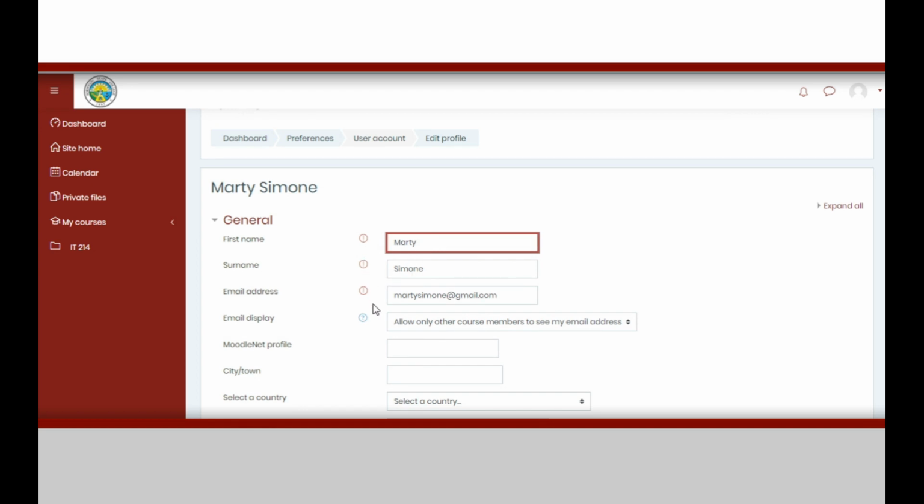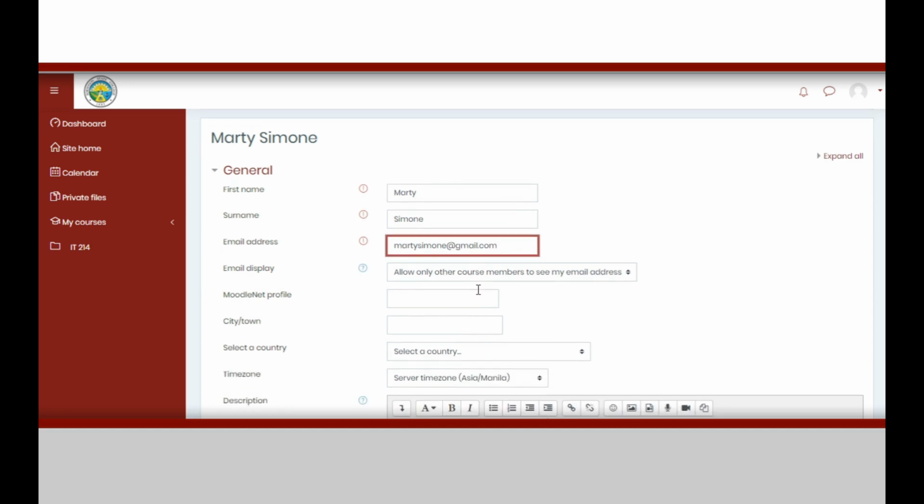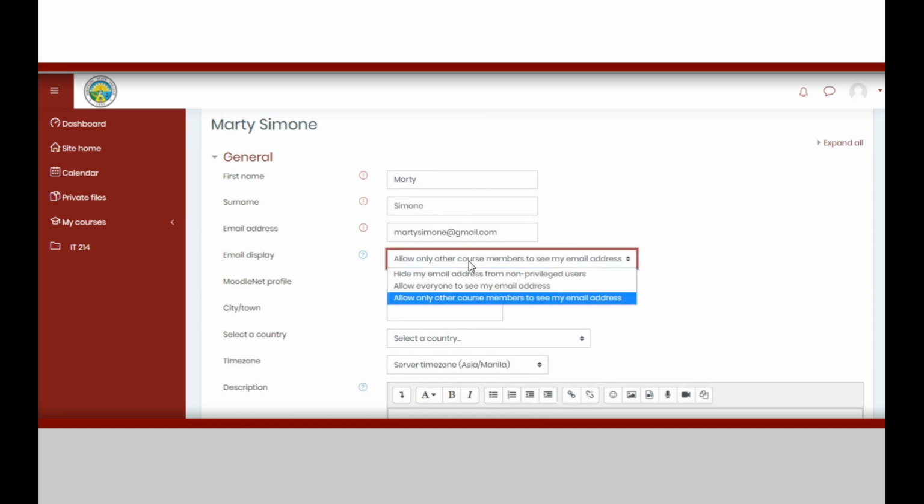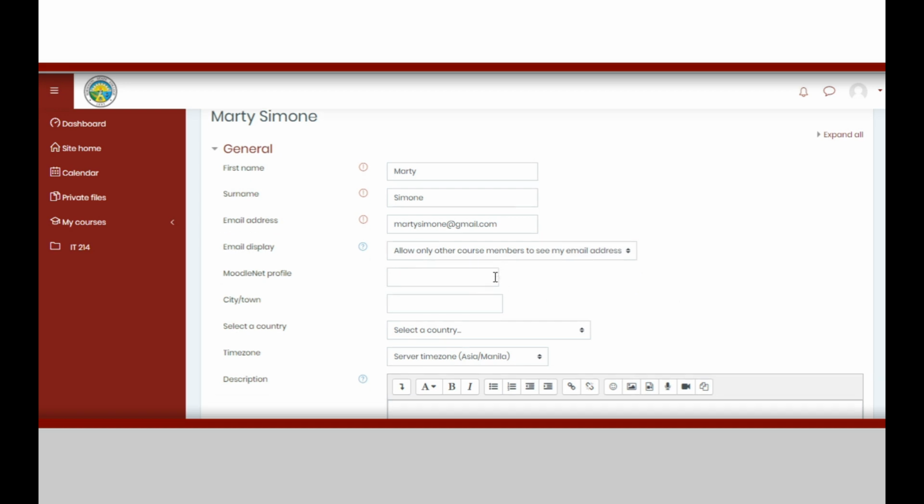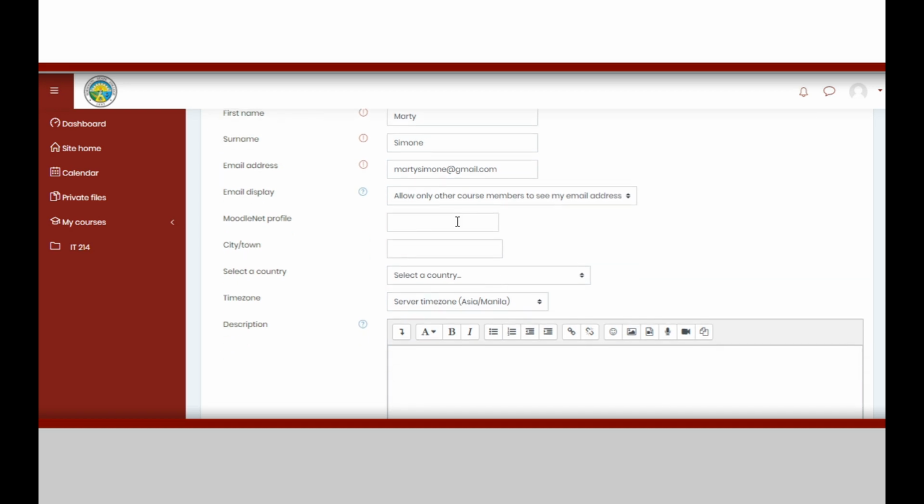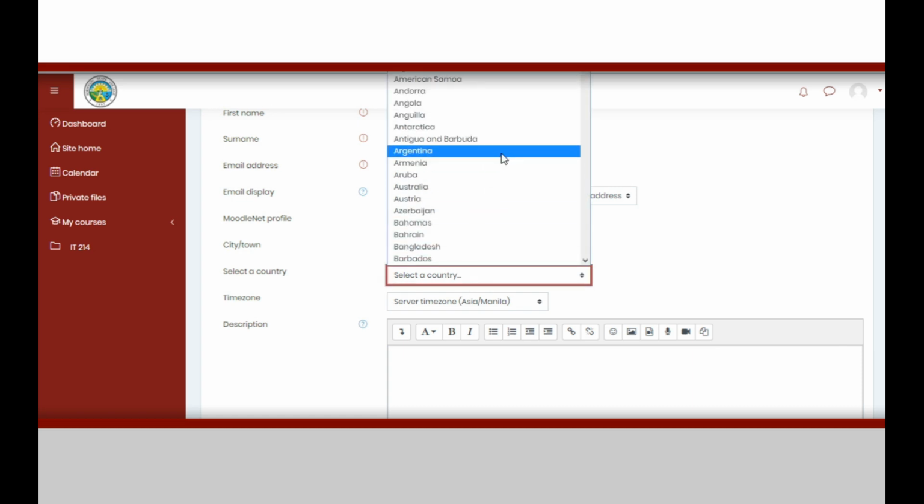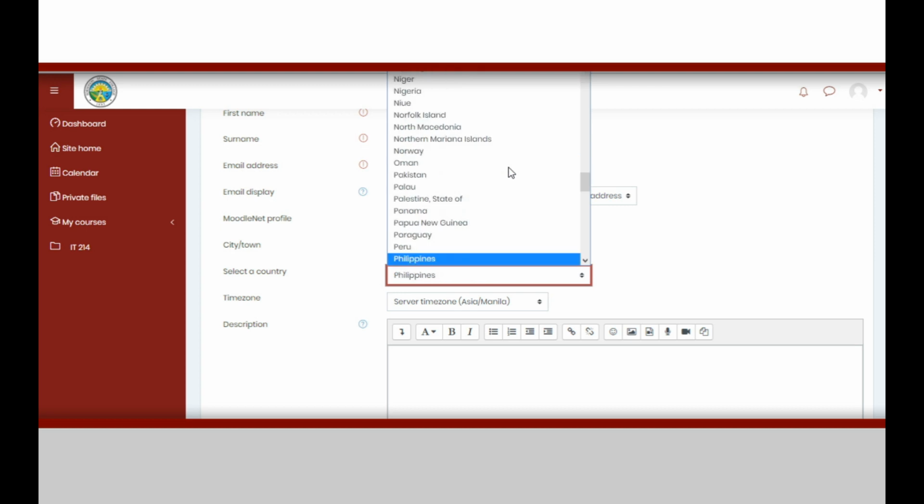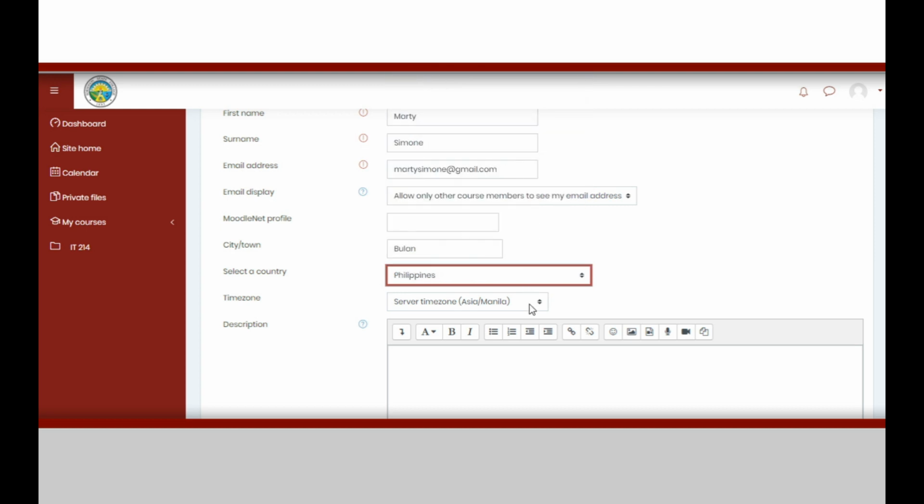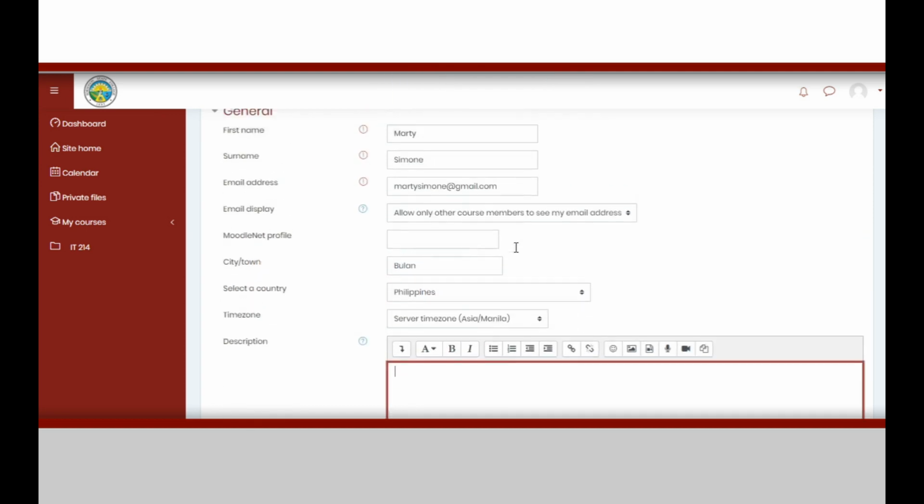You may now proceed to uploading your profile picture. You may drag and drop an image file, or you may click this paper icon. Then a new window will open where you can choose whether to upload a file, download using URL, private file, or through Wikimedia. In this example, we will upload a file, so we are going to click Choose File. Your file folder will open, then choose the picture you want to use as profile picture. After this, click Upload this file.